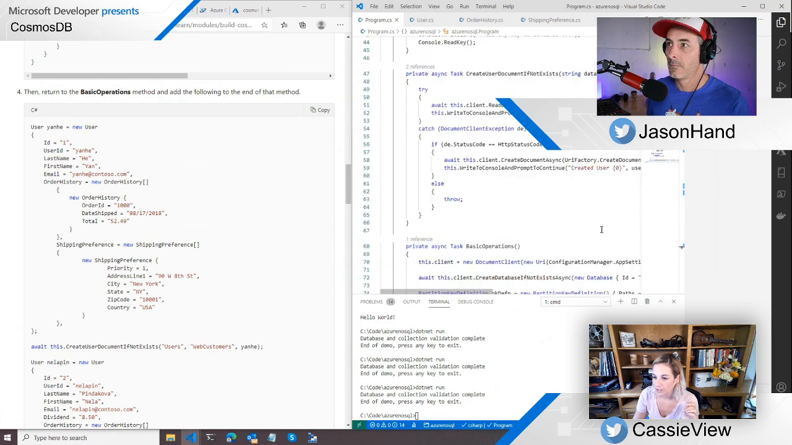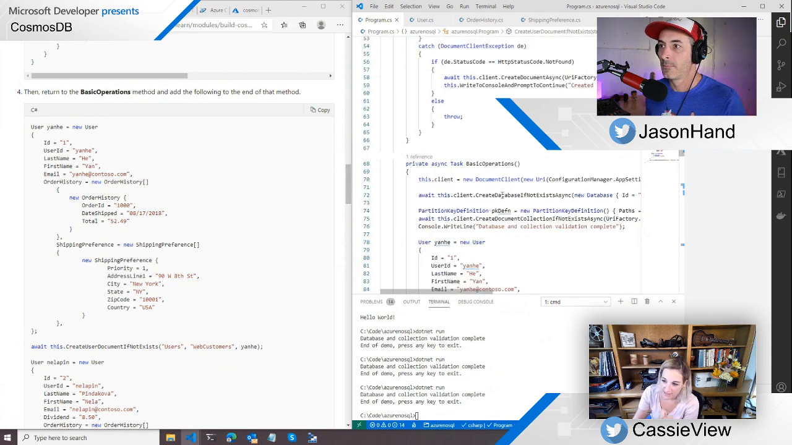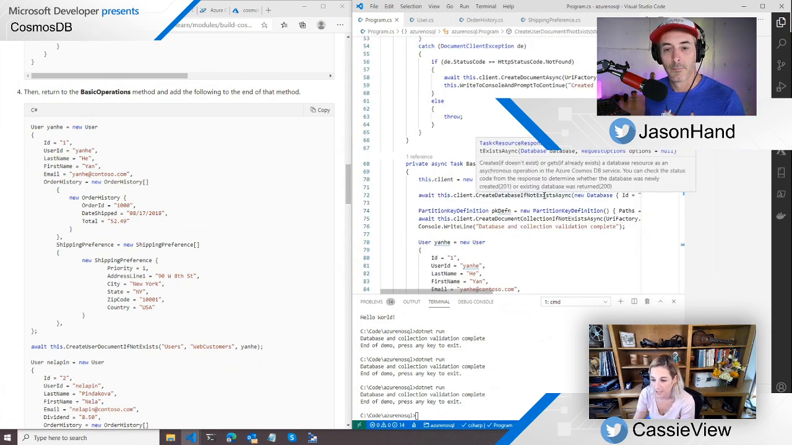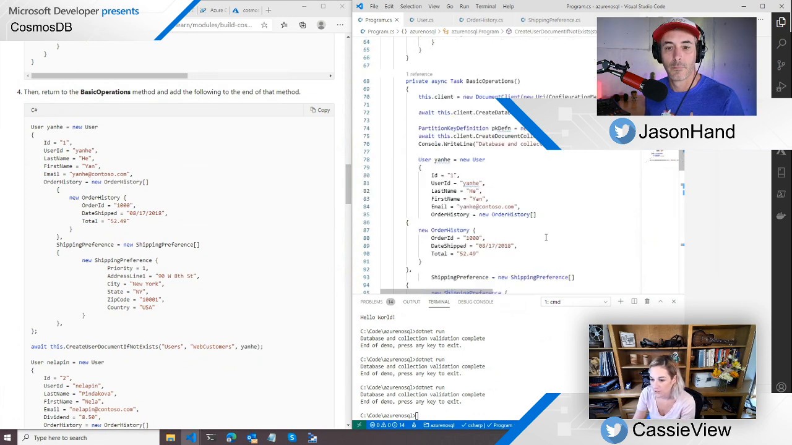So, create user document if not exists. This is what we're calling. In our basic operation, it's going to check and see if our database exists, and it's going to create it if it doesn't. It's going to check with the collection, which we know they created because we already created them. And then I'm going to create these two users.